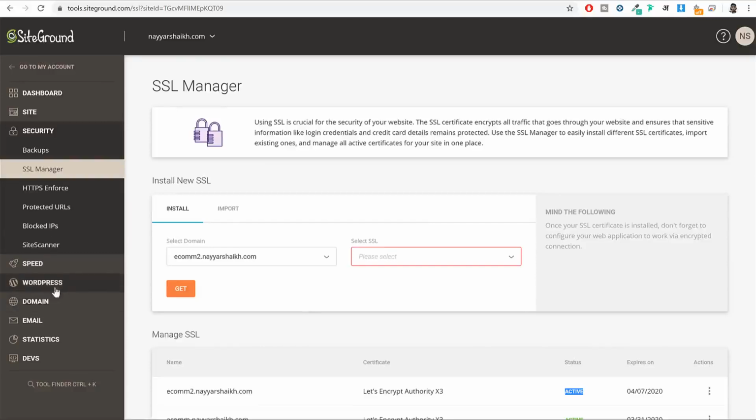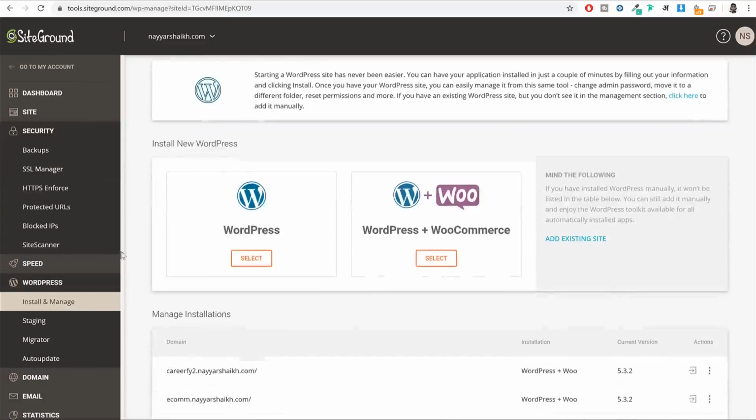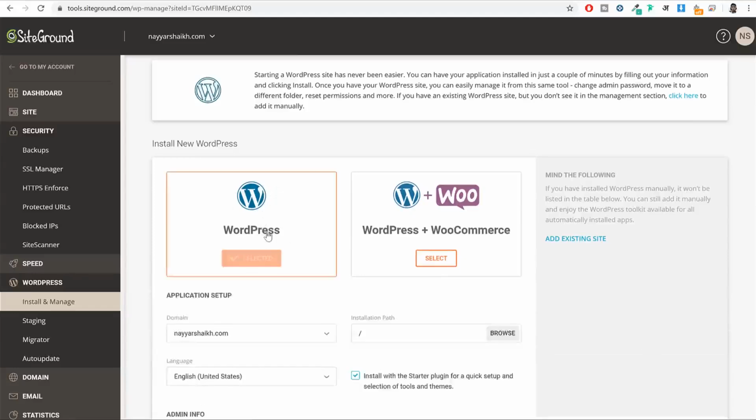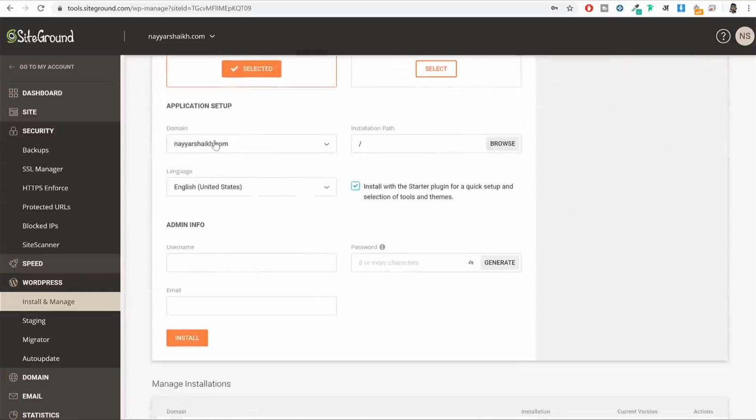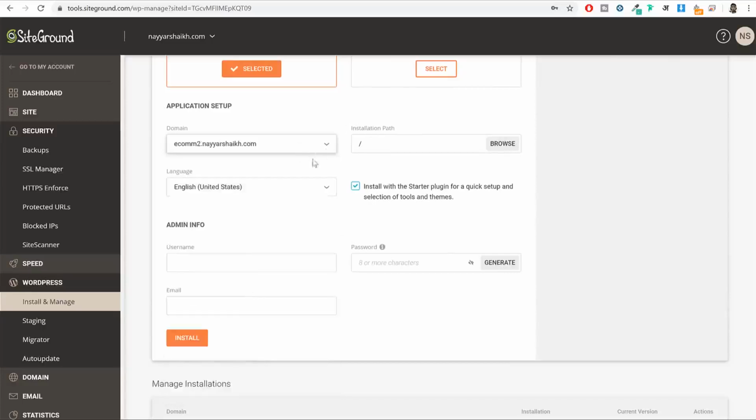So to do that, from the left hand side you will see WordPress, click on that. Now click on install and manage. Now over here you will get two options, WordPress or WordPress plus WooCommerce. We'll be using WooCommerce, but I'll still select this option, WordPress. So click on this first option, WordPress. Now here, first of all, you have to select your domain name. So I'm selecting this domain, ecom2.nayershake.com.